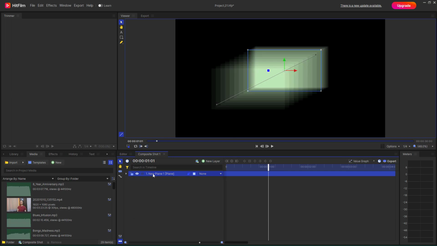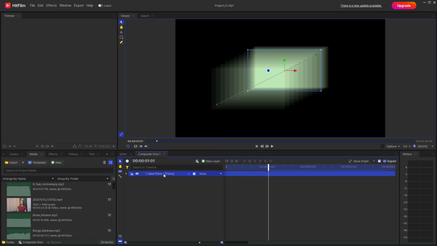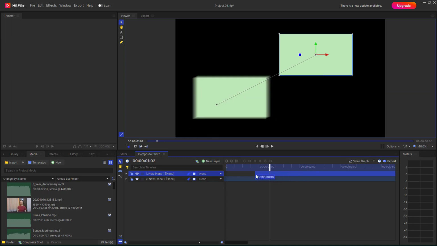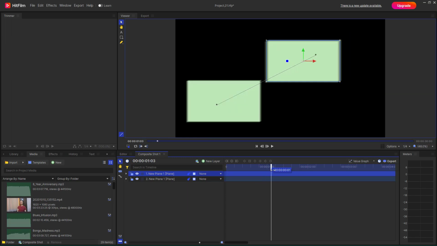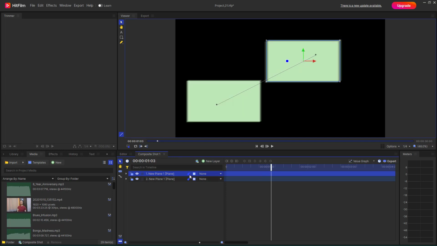So let's say, for example, I'm just going to copy and paste this, and you can see that this is what I have. So I got two animations right here, and both of them got motion blur. We can turn off motion blur on one and enable it on another as well. And that is how you can work with motion blur and enable and disable motion blur as you like inside of HitFilm.